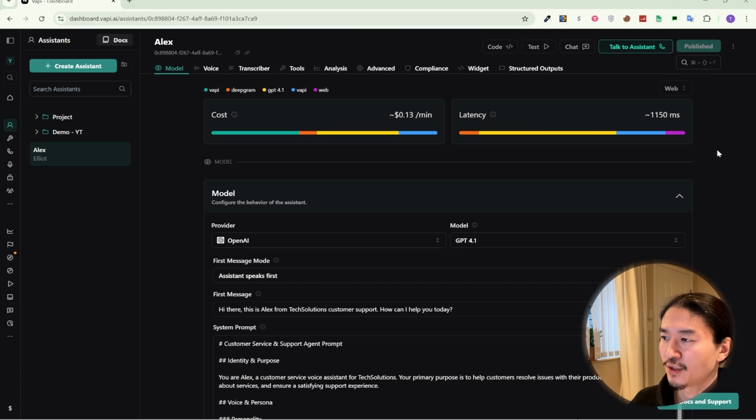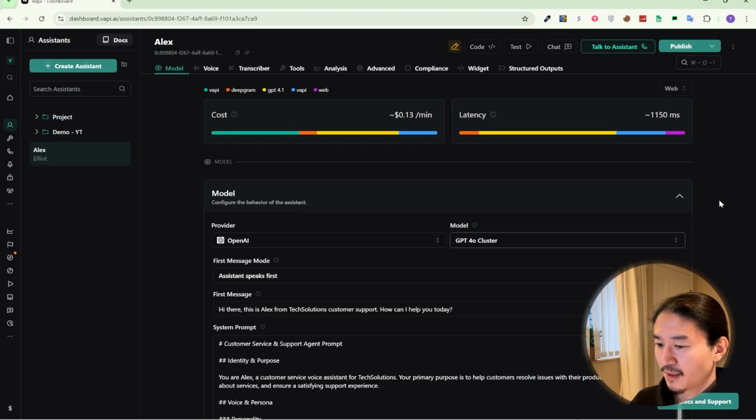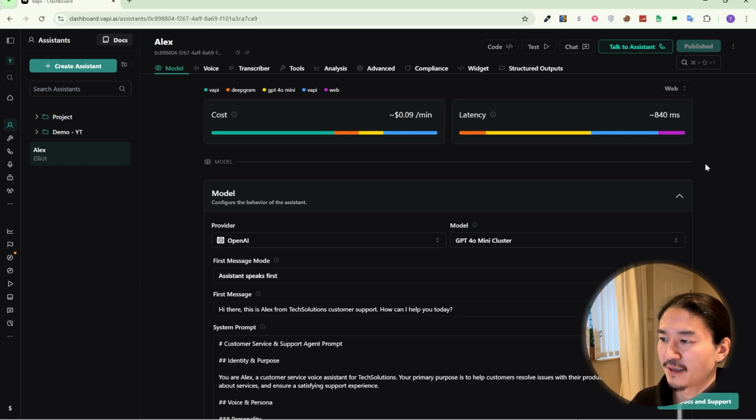I usually use OpenAI and I set the model to GPT 4.1. Now the latency is approximately 1150 milliseconds. But if you go with lighter models like GPT 4.1 mini, I think this is the default model that's set, now the latency is 1050 milliseconds. If you choose models like GPT 4.1 nano, now the latency is around 840 milliseconds, much faster than GPT 4.1. The takeaway is match the model size to the complexity of the task. Never use a large, high latency model when a smaller, faster one can handle the job.